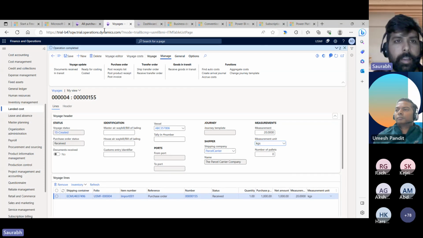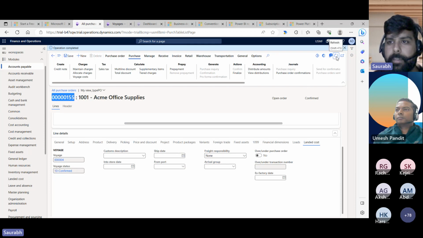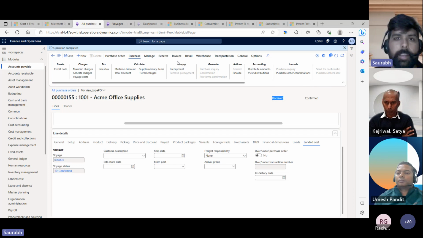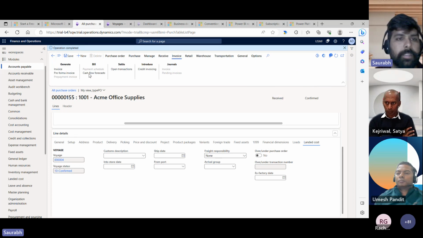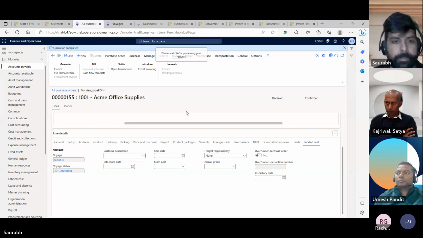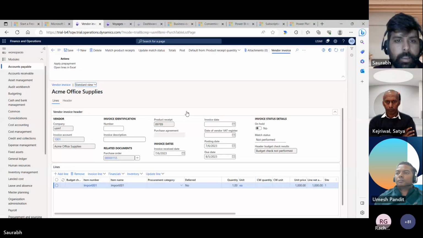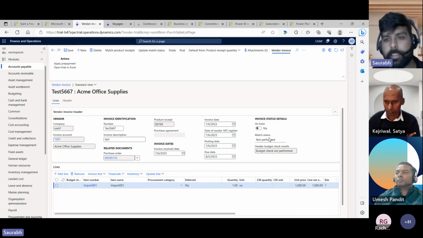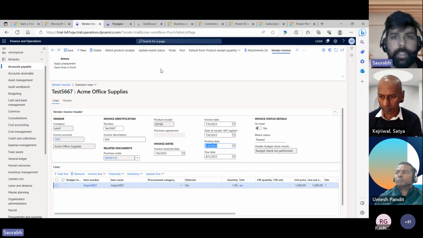Okay. And if I go to my purchase order, let's say if I refresh, it has been received, right? And let me do the invoice from here. I can do the invoice from there as well, but let me do it from here. Okay, so I'm going to enter some invoice number, test, right? Invoice date, all these details. I'm going to update the match status. It is passed and everything looks fine, let's say, and I just hit the post here.